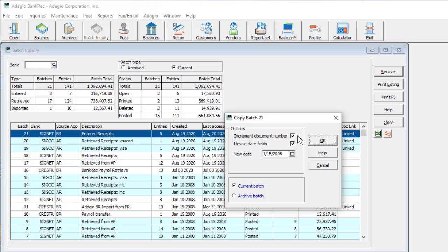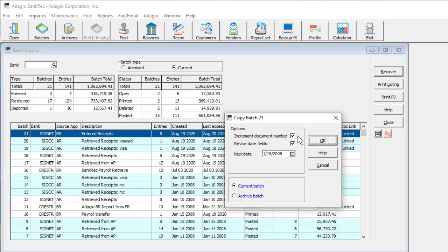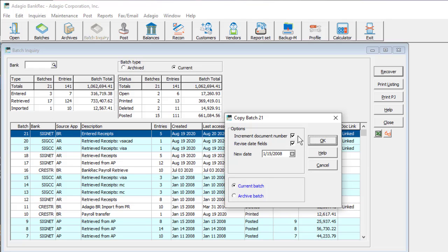Note that bank reference values already posted cannot be reused, so recovering posted batches requires selecting the Increment Document Number option, otherwise an error will appear. If more than one batch was selected, each will be recovered to multiple separate batches. Batches can only be recovered to the open or archive source from where they originated, but can be moved after recovery.